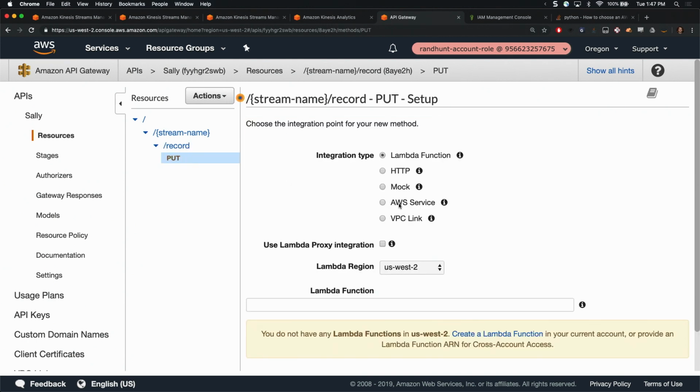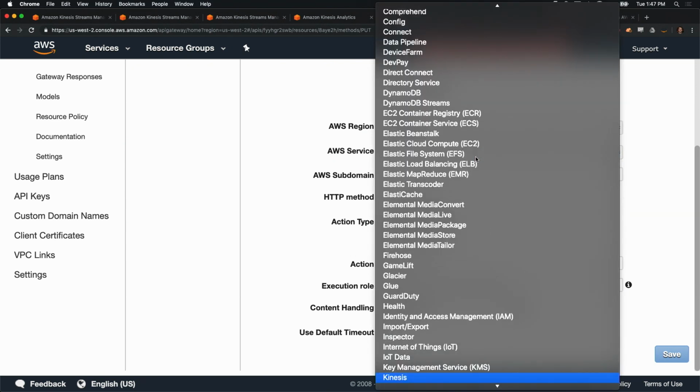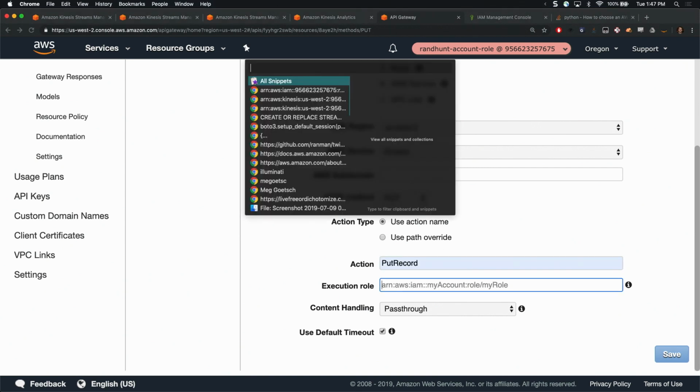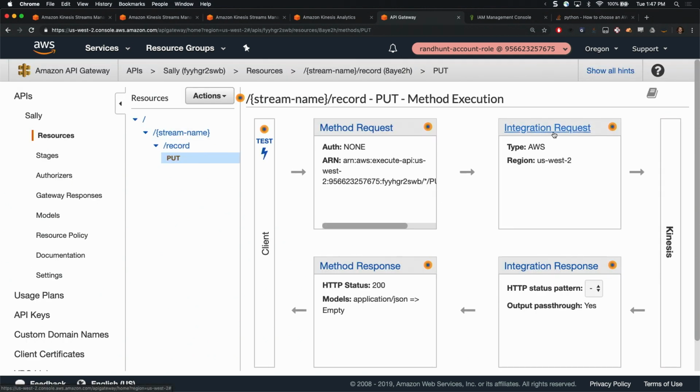And what we're gonna do in this is we're gonna go to the AWS service, and we're gonna select the region, which is US West 2 in this case. And the service is Kinesis. And we don't need a subdomain. The action is put, I think, and I think it's put record. And then we're gonna take that service role that we created a little bit ago and pass that in. And then we're gonna save, and then we have a couple more things that we need to do here.